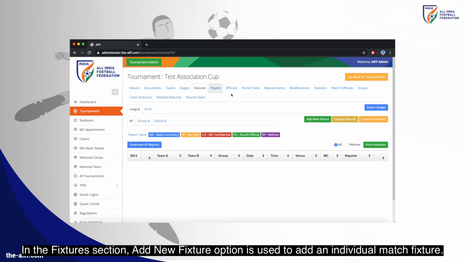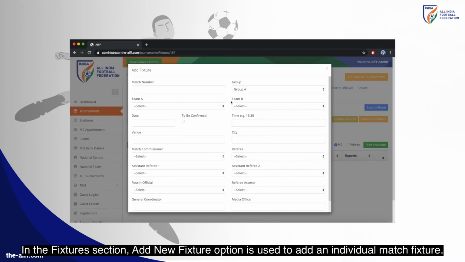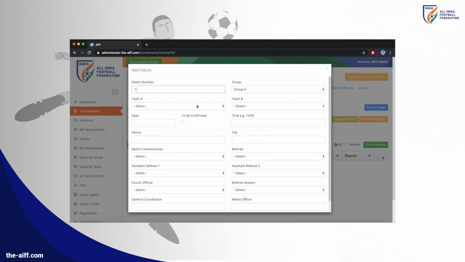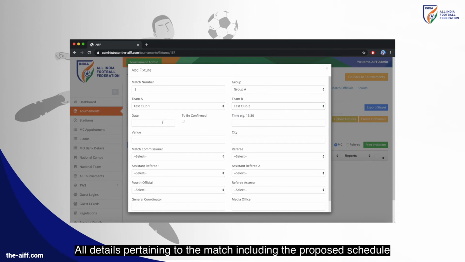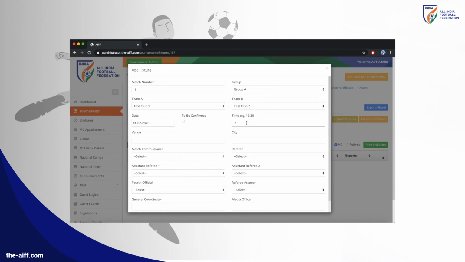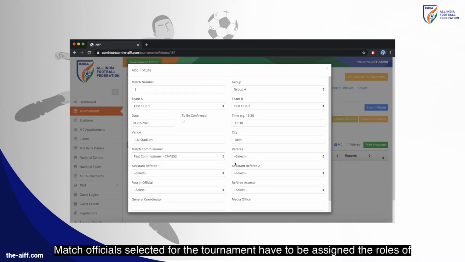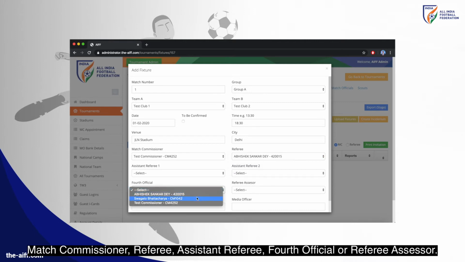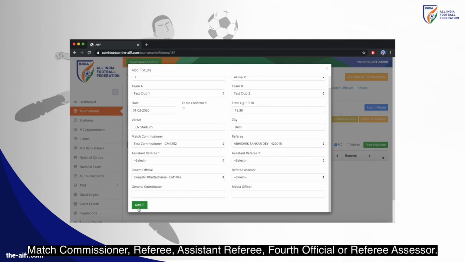In the Fixtures section, the Add New Fixture option is used to add an individual match fixture. All details pertaining to the match, including the proposed schedule and venue details, should be mentioned. Match officials selected for the tournament have to be assigned the roles of match commissioner, referee, assistant referee, fourth official or referee assessor.